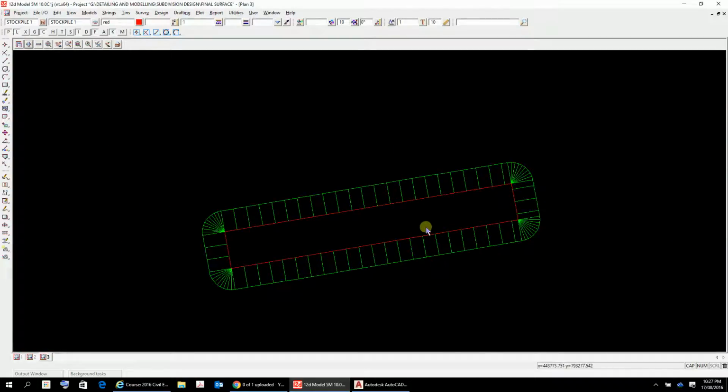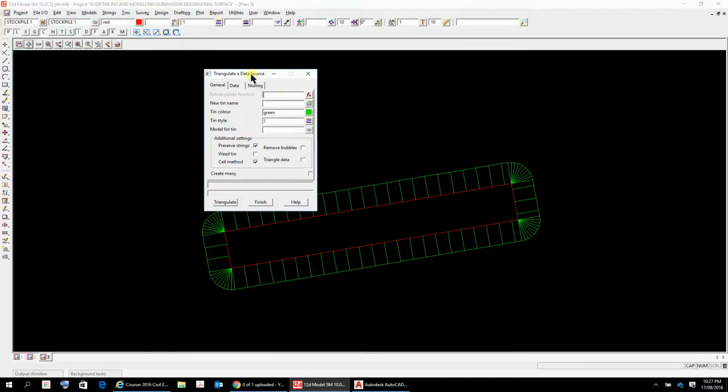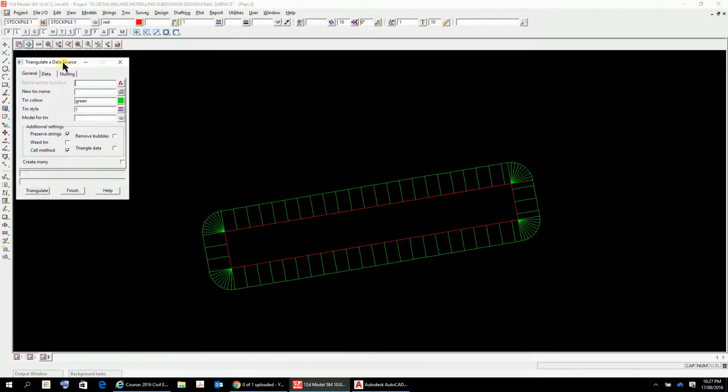Now for this stockpile, we have an existing tin of the ground surface. So what we're going to do now is create a tin of the stockpile, and then we can take one tin away from the other to determine the volume. So we have to create a new tin. So it's tins, create, triangulate data, grab it by the letters, put it up there.